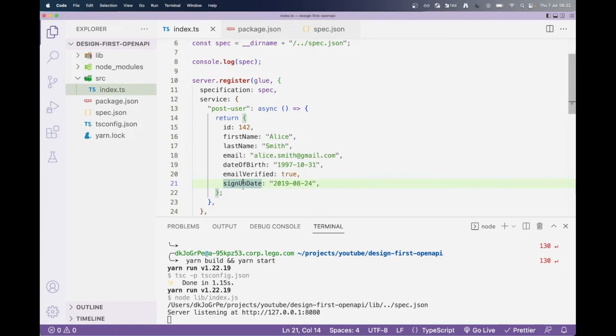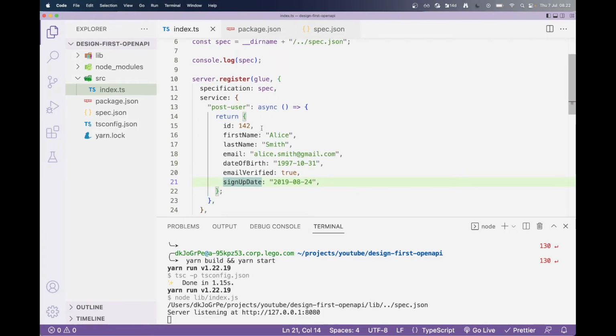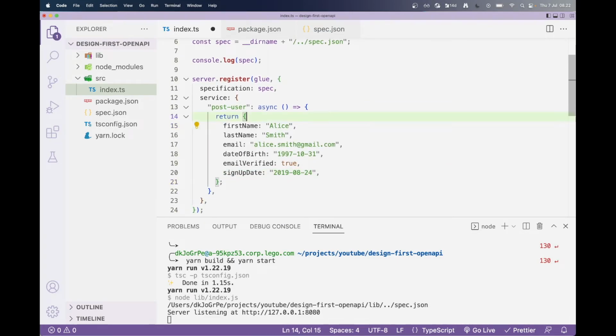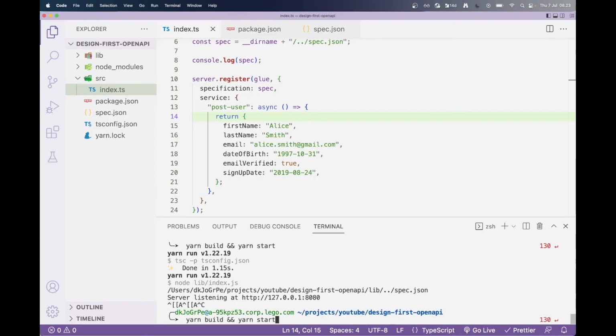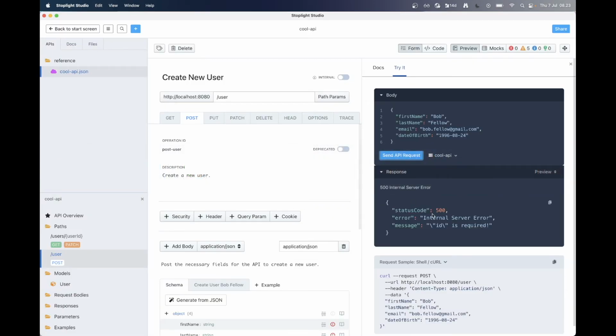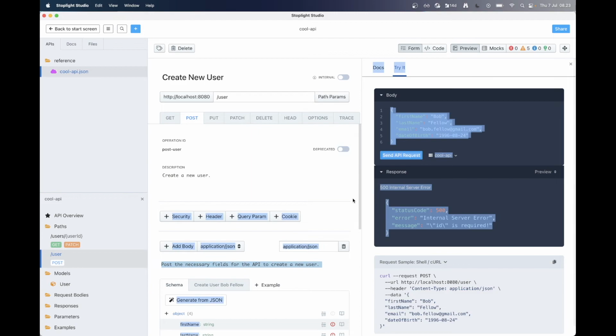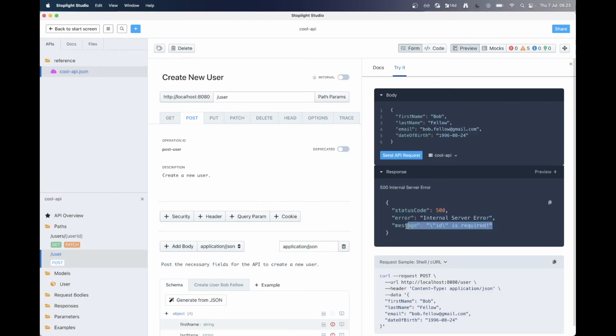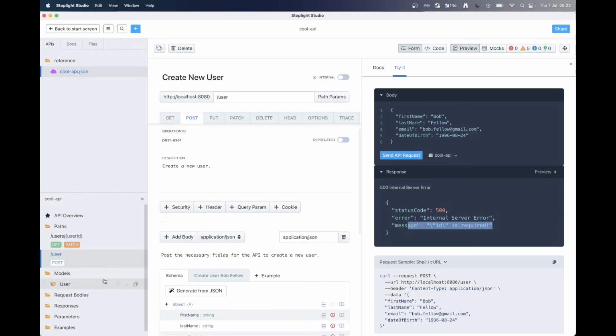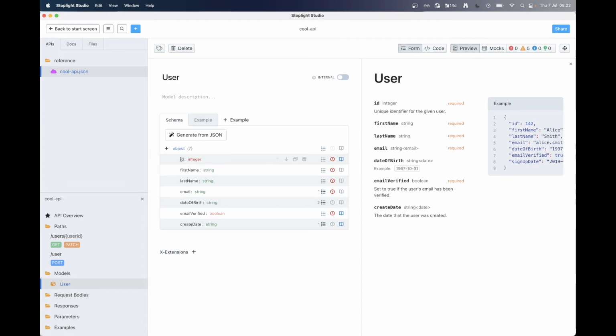Okay, so if I actually were to go in here and let's say remove the ID and then make sure I rerun that and then press send API request, it would complain that ID is required because in our schema here, it says ID is required on the user. So if the ID is not there, then it's going to complain.